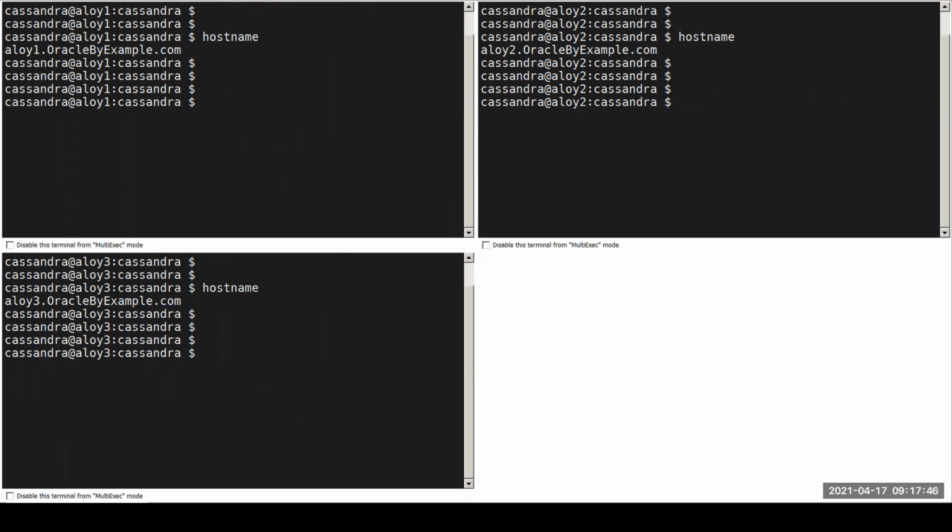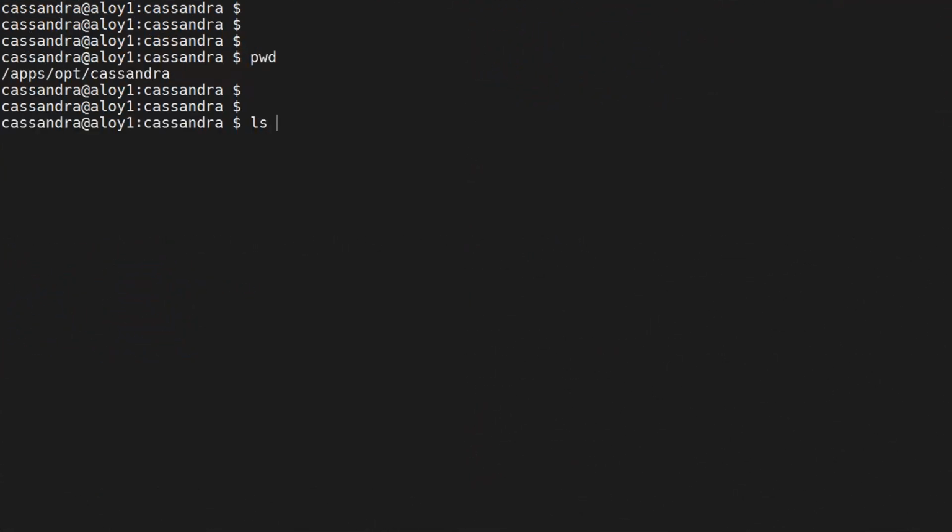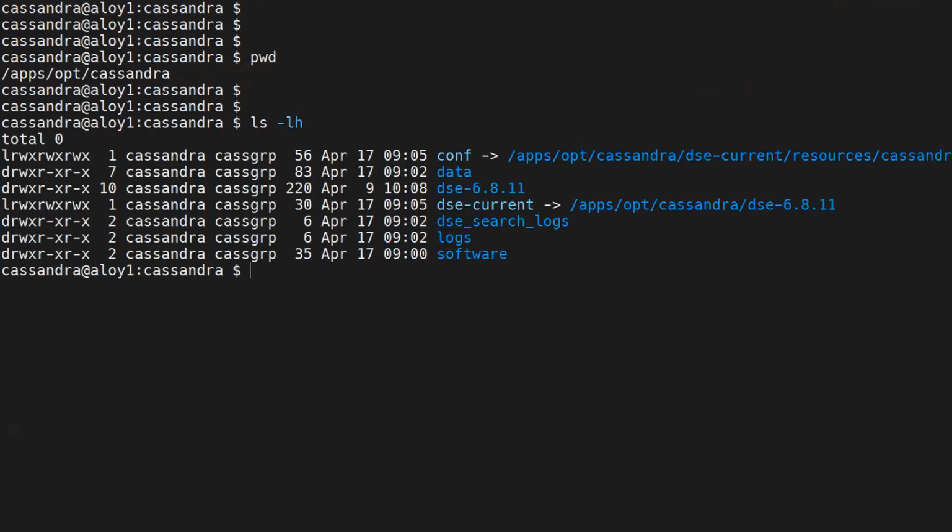If you notice here, we got 3 new nodes and the server names are Alloy1, Alloy2, and Alloy3. We are going to add these 3 new nodes into our existing DSE cluster and place them in a new data center. I have extracted the DSE software and pre-created all the required folders and soft links.